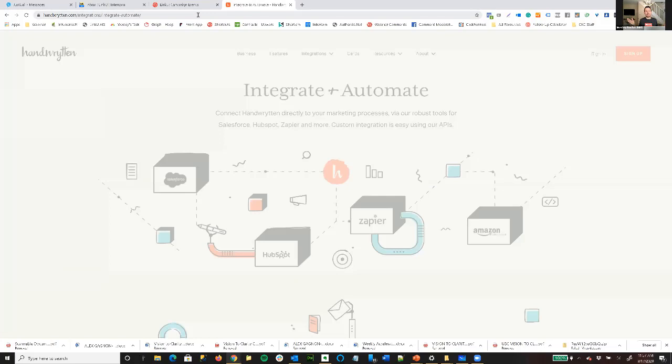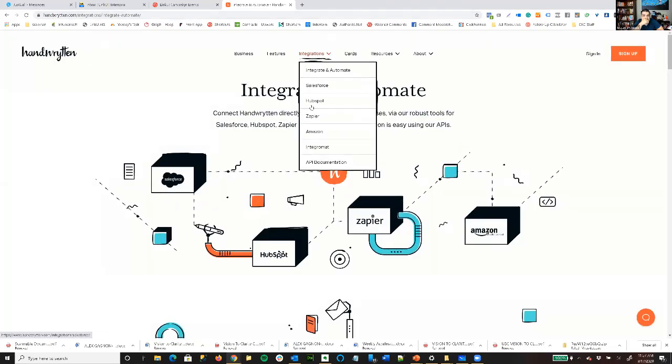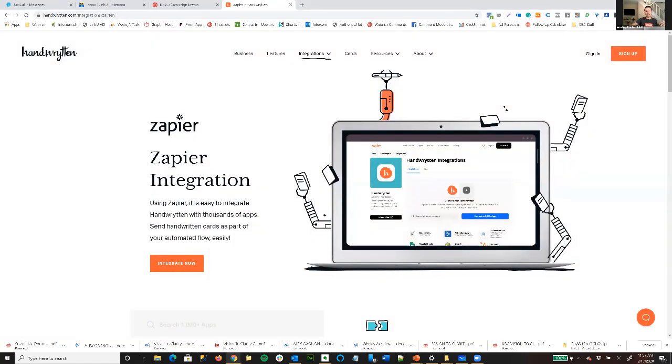You can pretty much integrate it with almost any of the CRMs, even the one you're using now, because you can use Zapier to integrate it. So you see here, there's a Zapier integration. So what does that mean? Well, let's say there's a birthday or an anniversary of their buying or whatever.